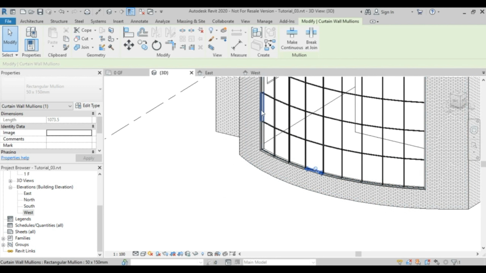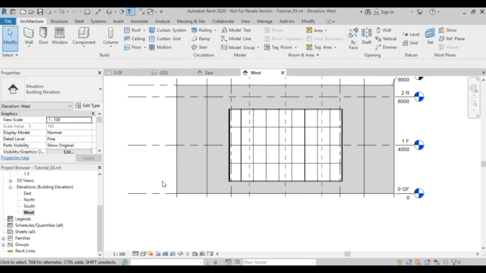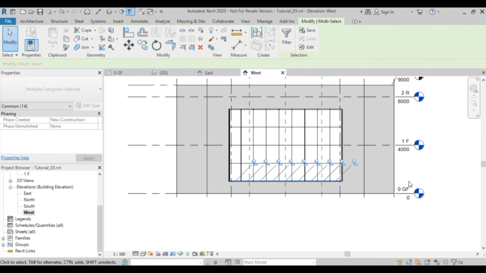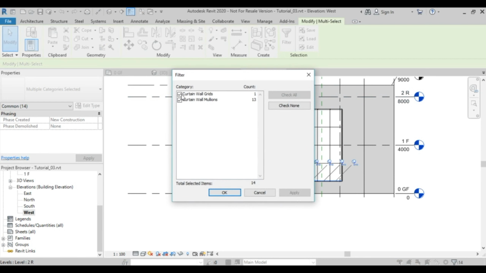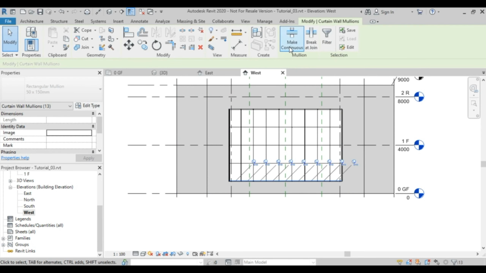So it's a little bit unacceptable to do that one by one. So what Revit did to us is helped us by selecting. If you got this case, that means other things have been selected more than the mullions. So we'll go to Filter, remove the grid, and make sure that only mullions are selected. And once you do that, you can see that the make continuous is shown.